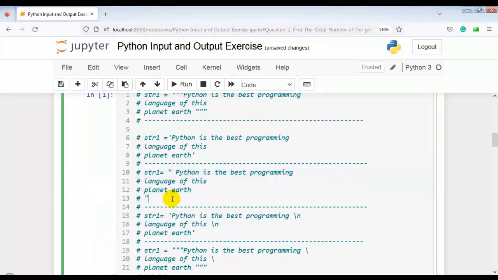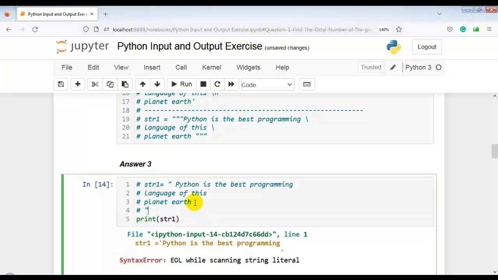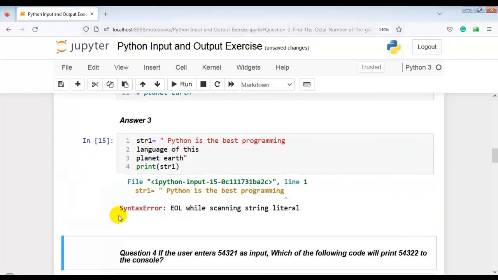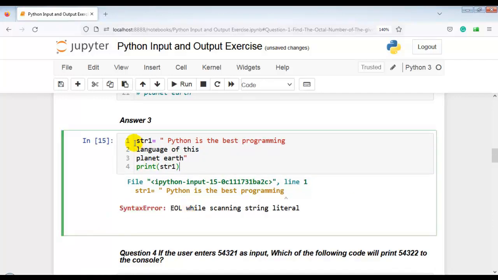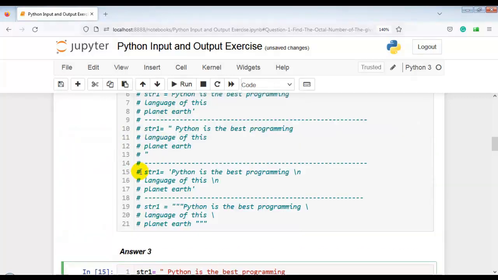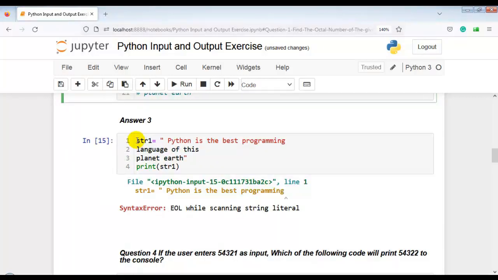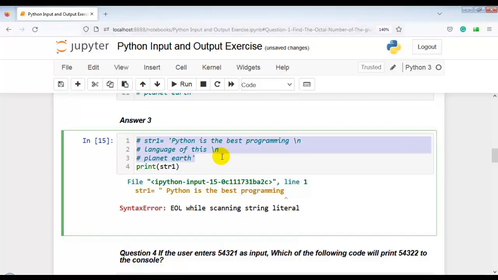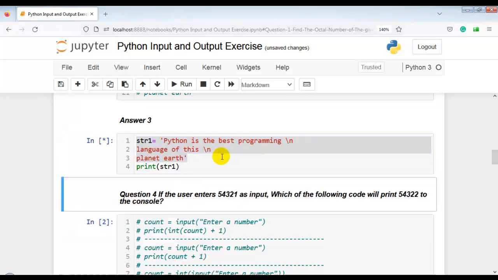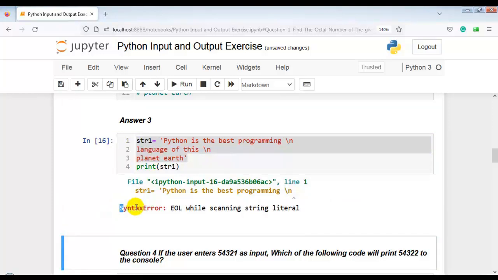Let me check third one. Let me copy. Let me paste it over here. Let me remove comments and let me execute this cell. As you can see here, again syntax error. This is also not valid. So let me check this one. Let me copy. Let me paste it over here. Let me remove comments. Let me execute this cell. As you can see here, again syntax error.